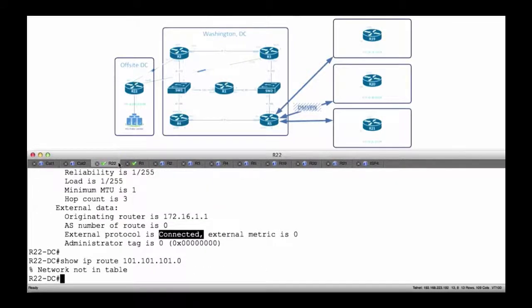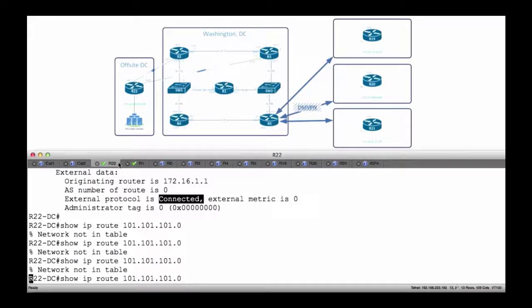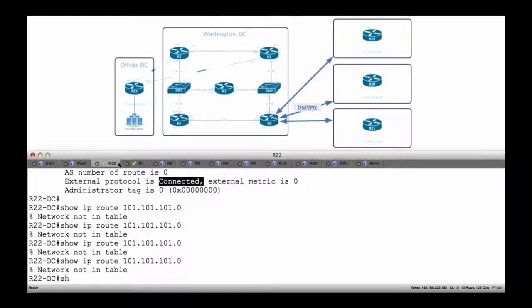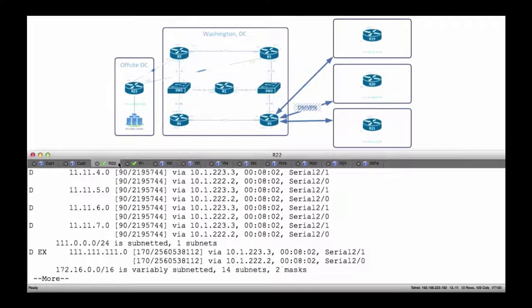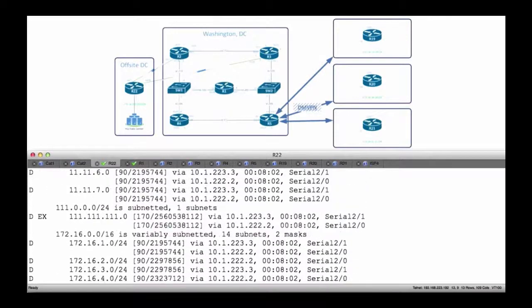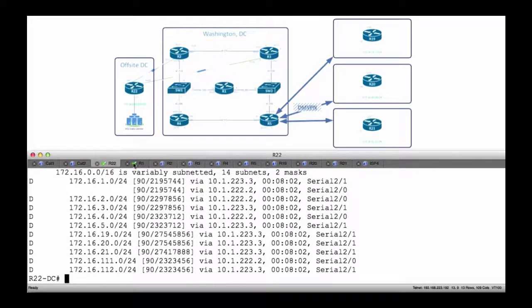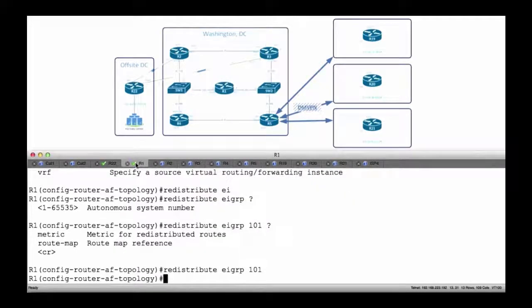So when I go over to R2 and repeat this command, we should ultimately see something appearing in our table. So show ip route eigrp. And what I'm looking for is 101. And I don't see it. It's not showing up in my table. Let's cut back over to R1 and see what's going on here.